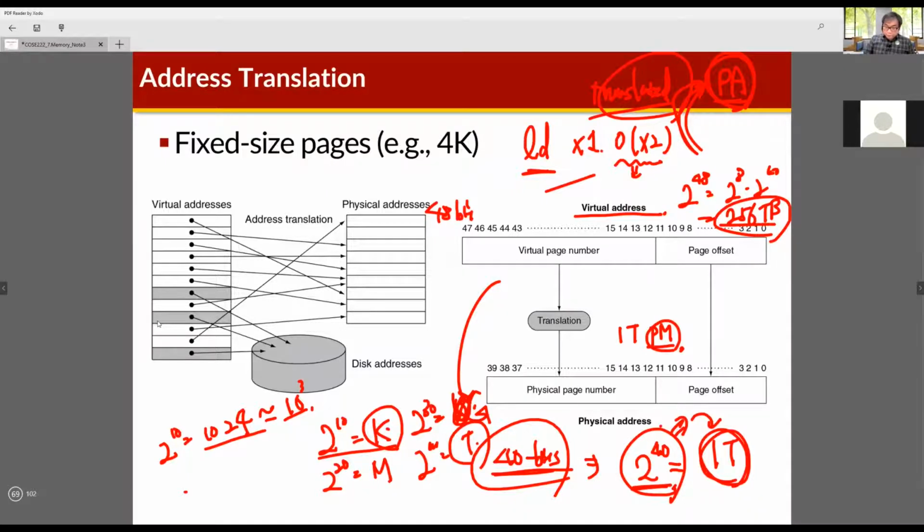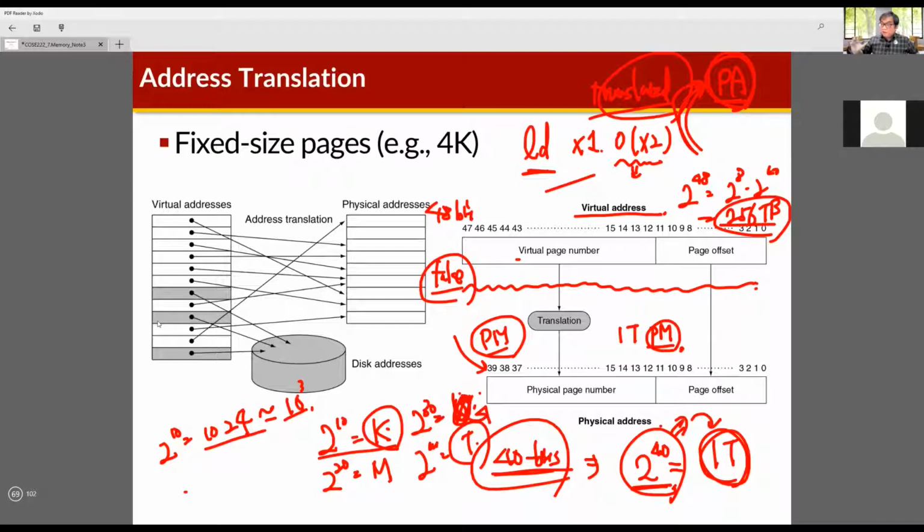But you need to remember that this is fake. This is the fake world. Real data should be stored in the physical memory. That's why, in order to access the data in the real memory, the real computer system, this virtual address should be translated into the physical address.